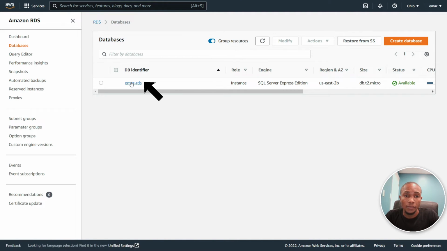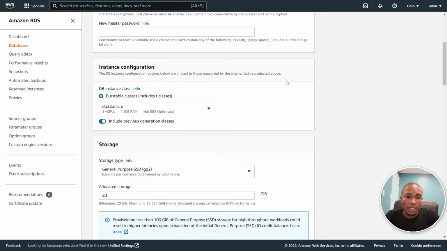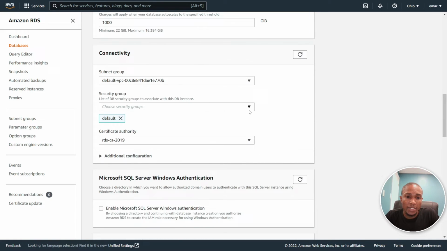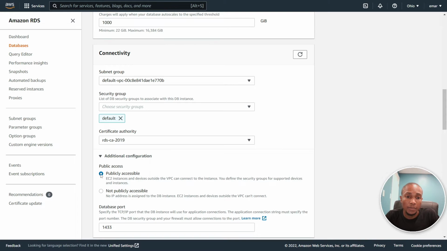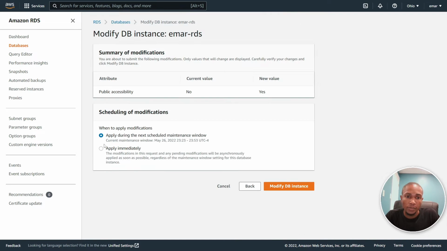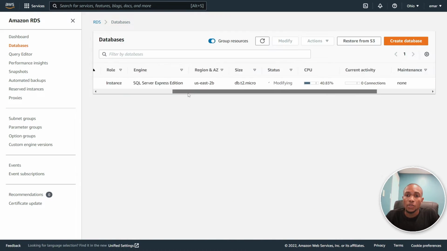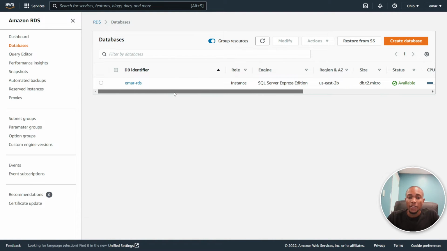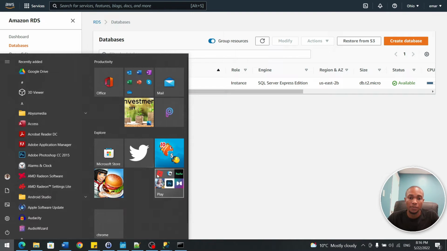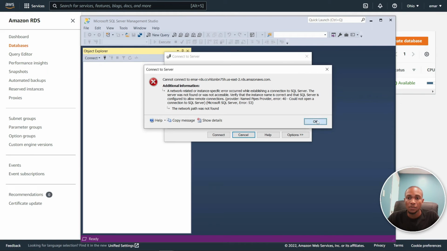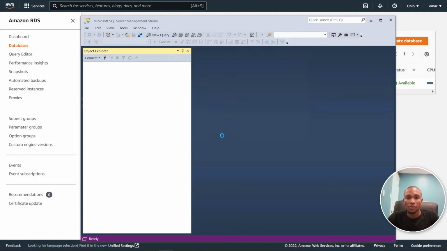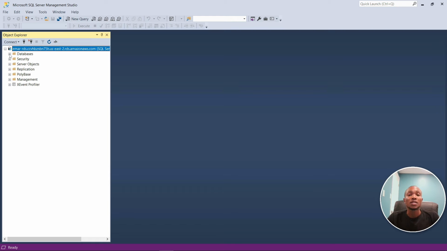Click on your DB identifier. So I'm going to select modify, and then we're going to scroll down and search for connectivity and enable publicly accessible. So scroll down and continue, and we're going to apply immediately, modify DB instance. So our database is still being modified. So once that is completed, we should be able to access it publicly. So our database is now showing a status of available. Let's try connect with Management Studio. So there we go. We have successfully connected to our RDS SQL Server database.